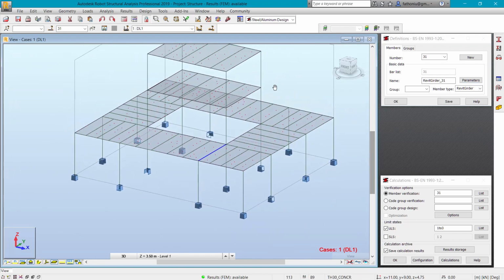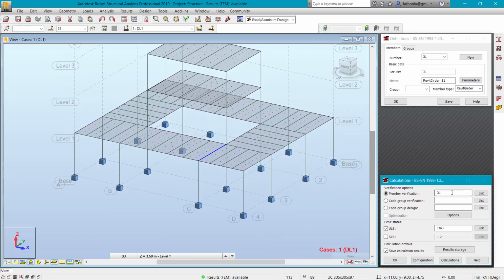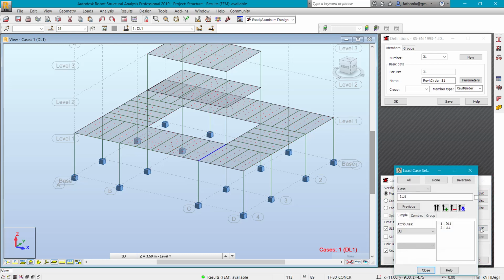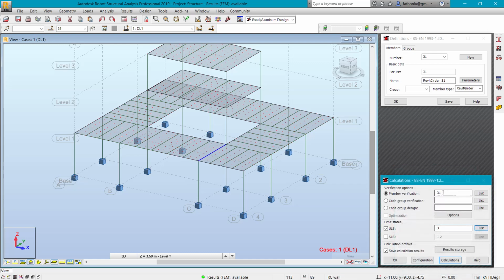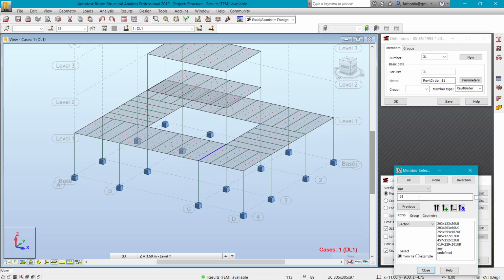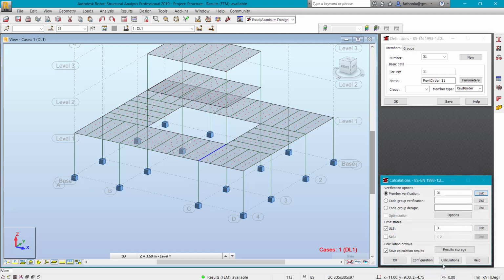Okay, so let me run this member, and then for the ULS, check the list. We only use the combination load. Select this one, go here and close this one. In the list, we don't need to select all, we only check the member or bar number 31 and close, and then calculate.